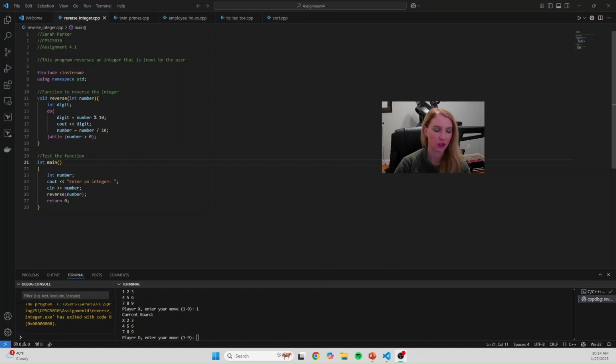This function is a do while, so it's always going to do it first, and then it's going to check the while condition. So the first thing it does is extract the last digit. Our digit is our number modulo 10. We're going to print that digit out, and then our new number is going to be divided by 10.